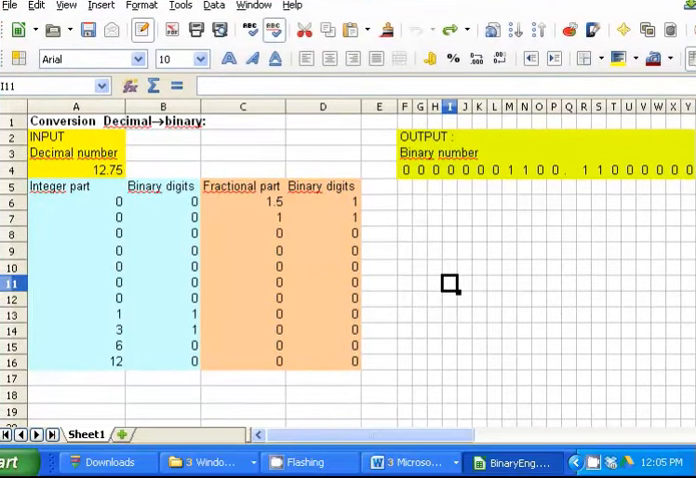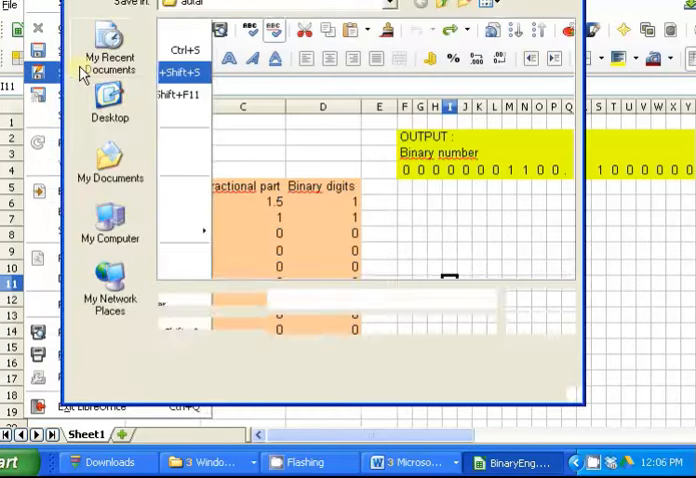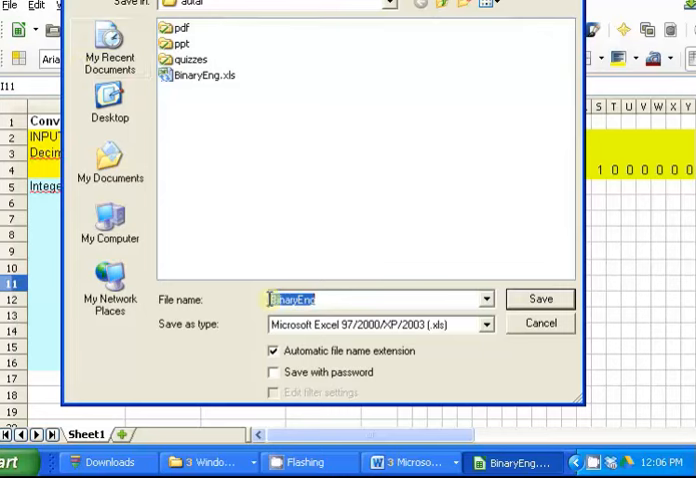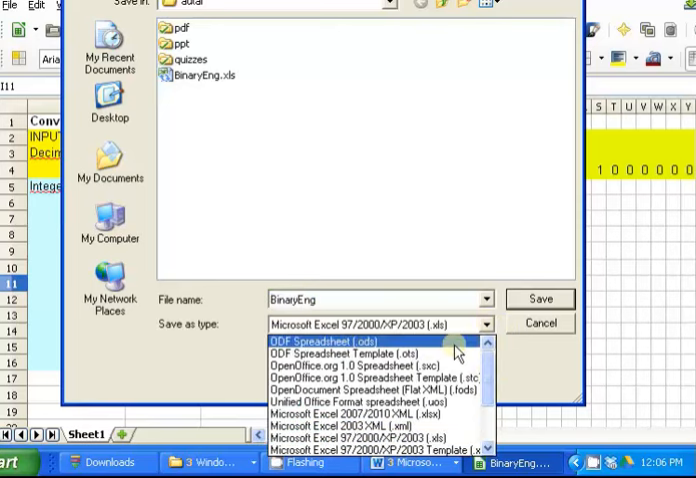There we go. Okay. Now, let me explain that you should save all your spreadsheets after you make them. The way you save a spreadsheet is go up to File here, go to Save, like this. I'm going to go to Save As to show you something. When you type in the name here, you have the option of type, and I recommend you use this type, Microsoft Excel 97-2000 XP. I find that's most compatible with different versions.